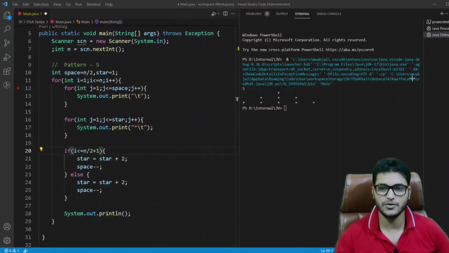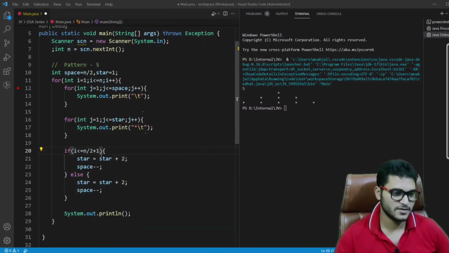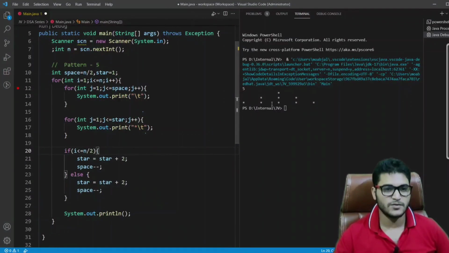But this should not allow us to enter, because if we enter the loop, then the value for star would be 7 and the value for space would be -2. So that is not the case which we have discussed here. So that was a slight mistake. I'm really sorry for that. And now our program should work actually.